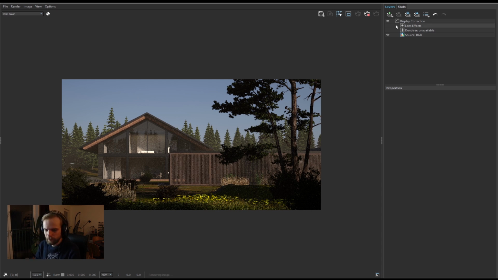Anyway, if we go here, create a layer, and we create an additional layer. For V-Ray 4 users, the layers are already there. You just need to enable them. For V-Ray 5 users, you need to create them.